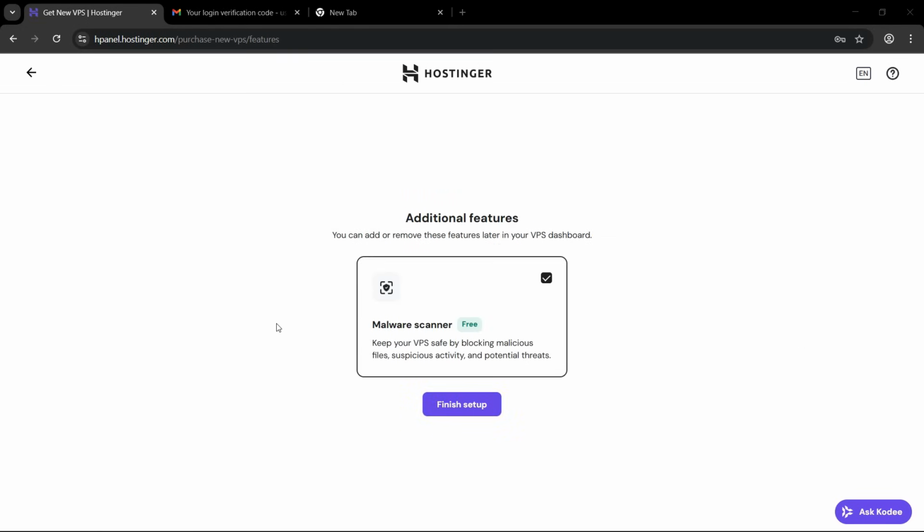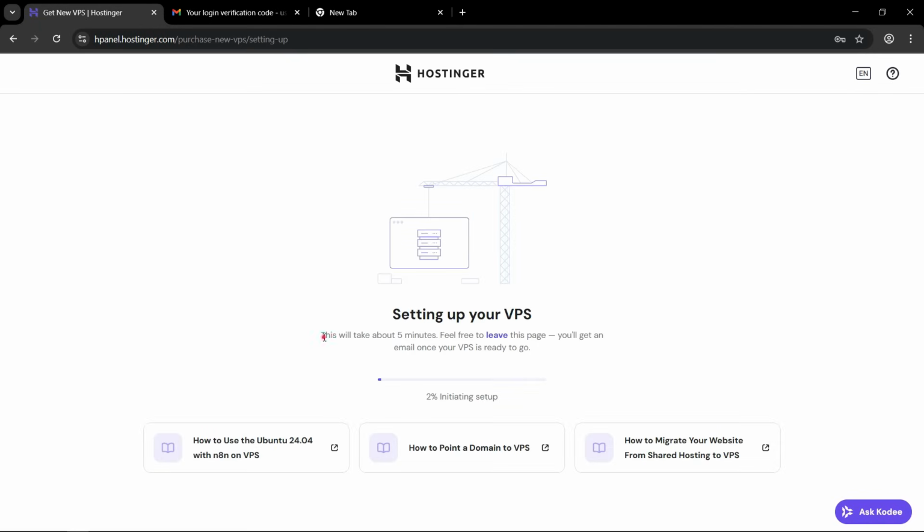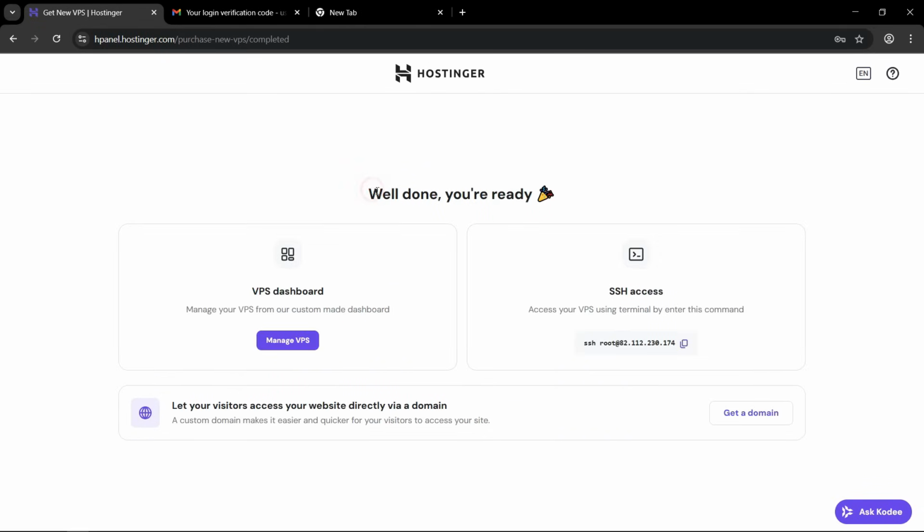Here we are getting a free malware scanner. Let's skip it and click on finish setup. You can see the message. It will take up to 5 minutes. So we have to wait for this process to be completed. So now you can see the message, well done, you are ready. It means the VPS server is set up with n8n.